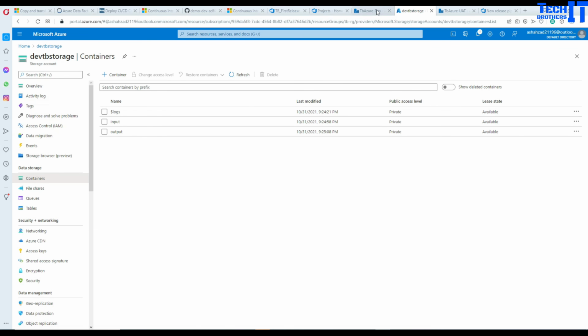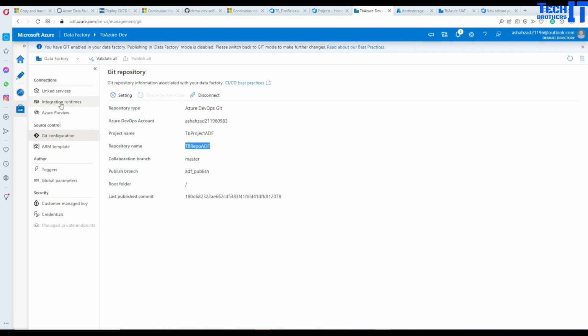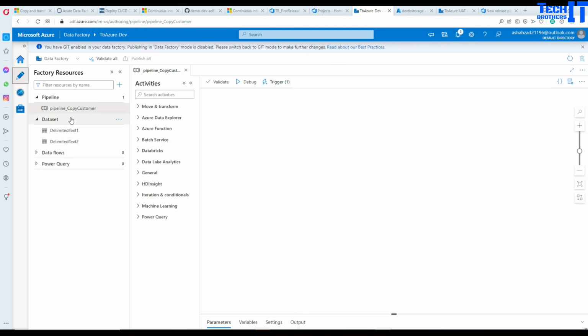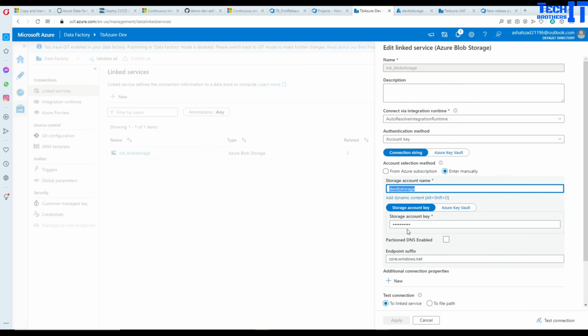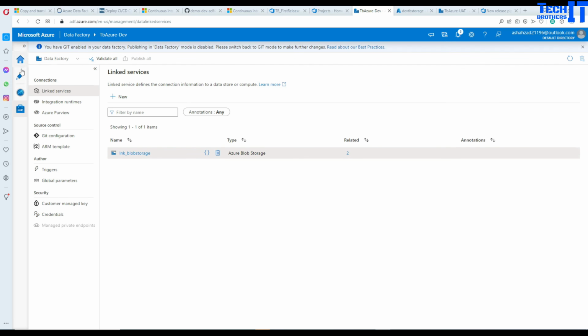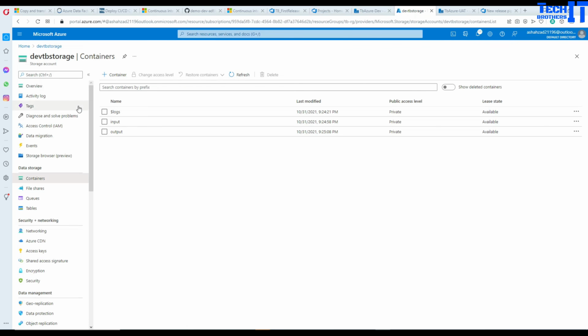Now in our Azure Dev ADF, we created the pipeline. In the pipeline, we used that linked service, and that linked service was pointing to the dev storage, right? And in our UAT, what's going to happen? It has to point to the UAT. So if you go back there, we need to point this to the UAT. The input and output containers are the same, so no big deal, but my storage name is different.